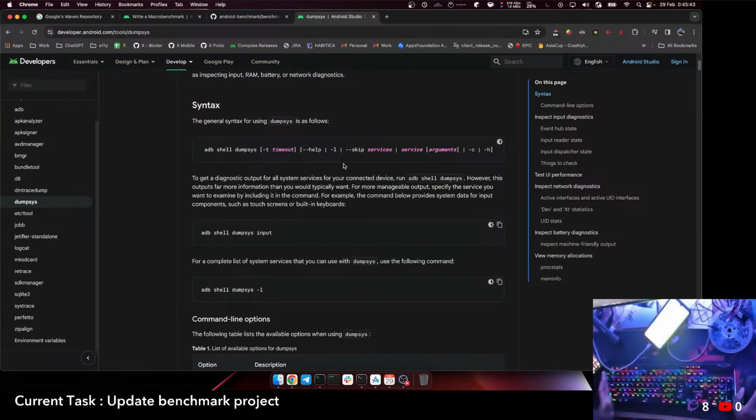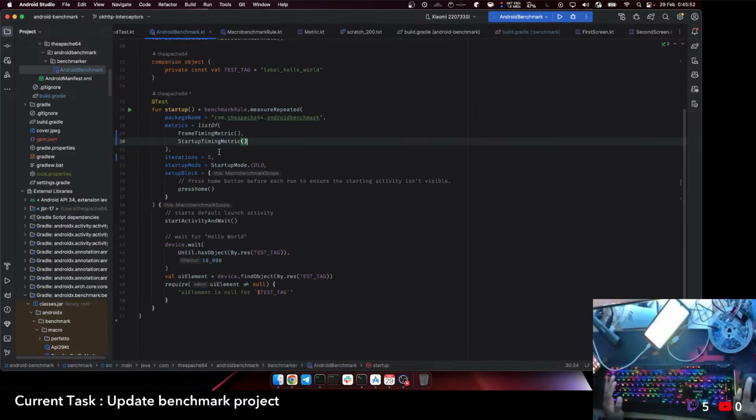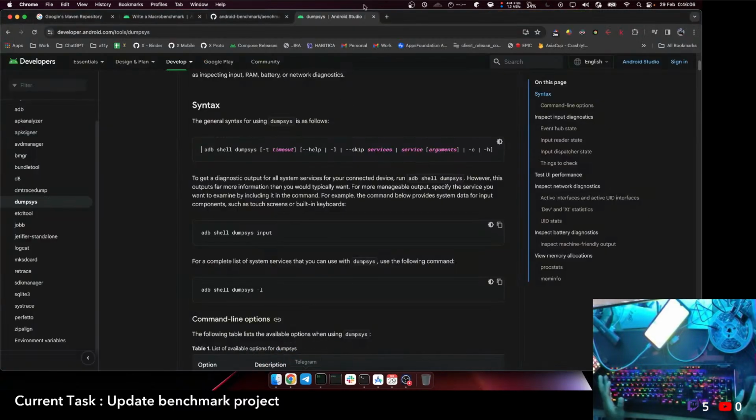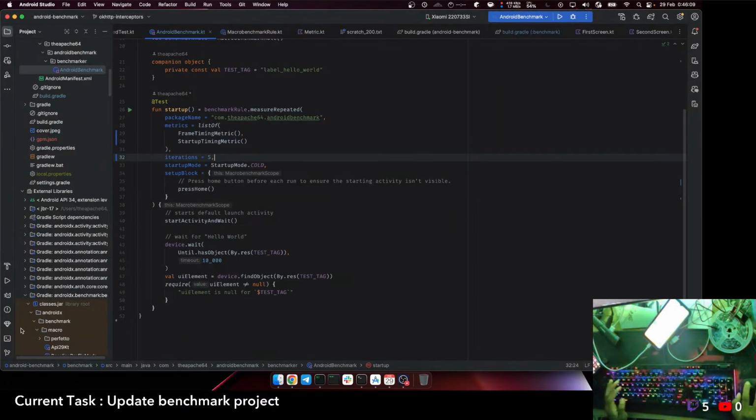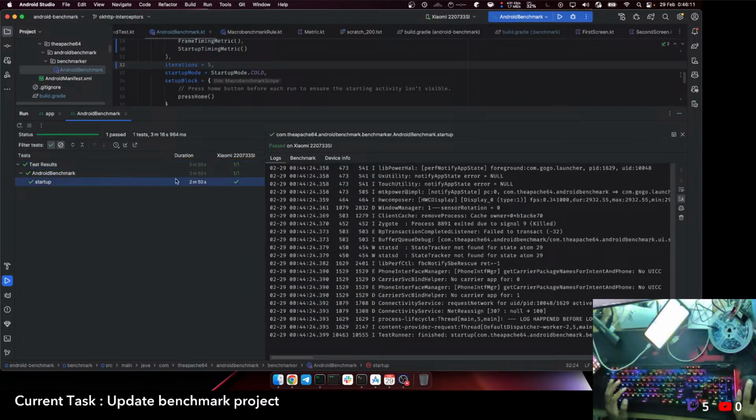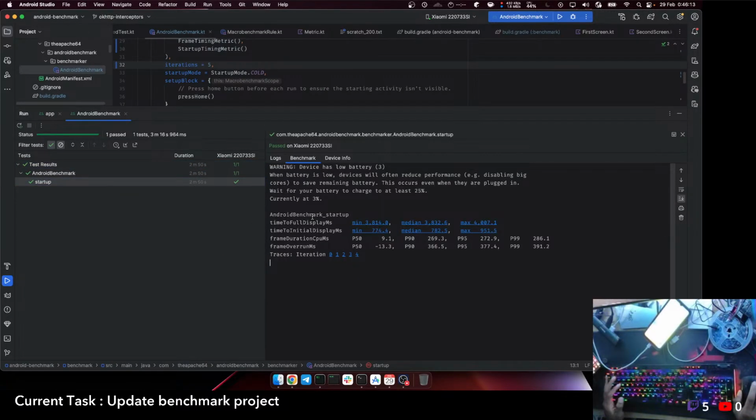But that will only give you one iteration. This tool helps you define the number of iterations you need to run, and it will calculate the P90 numbers. P90 means the worst 10% numbers, and P99 is similarly the worst 1%, and it will give you a proper result. Once you have the working benchmark, yes, we have a working benchmark, the result will look like this.